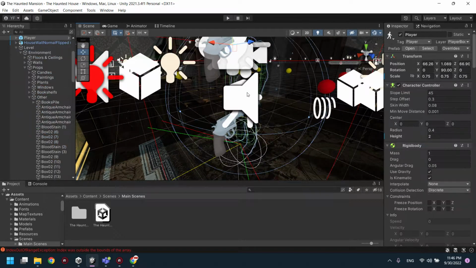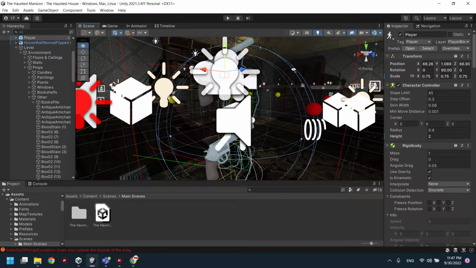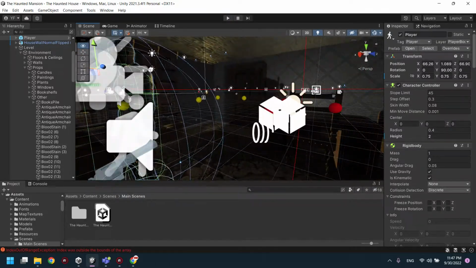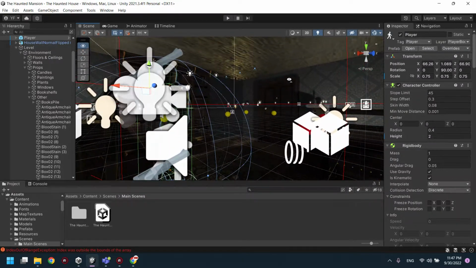Of course, there are also some audios added to the player. For example, the breathing, walking, the footsteps and whatnot. And yeah, that's almost every feature that we have in this game.